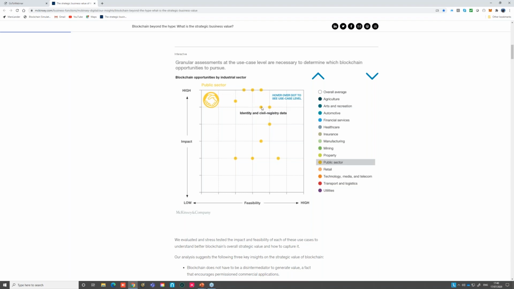Also over here, I have the identity system. In Estonia, they have a digital identity based on blockchain, and they are very successful with it. When I go to property, you will see things like land registry as an interesting use case for blockchain.